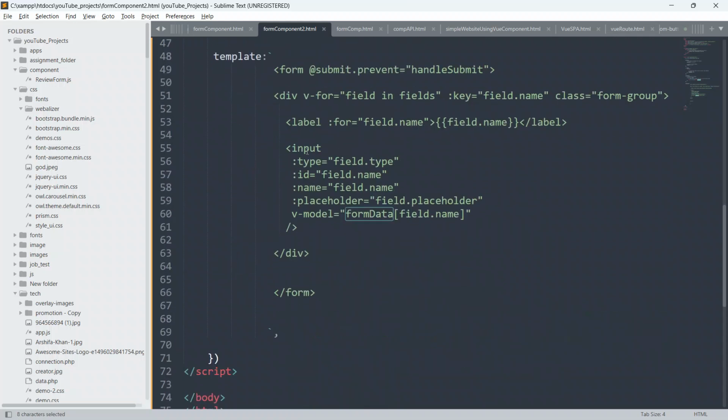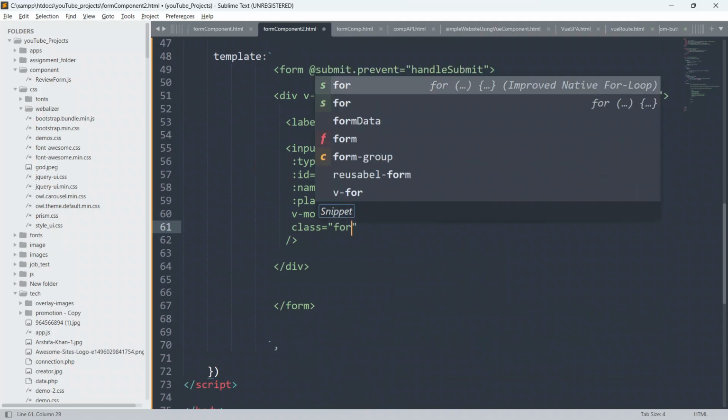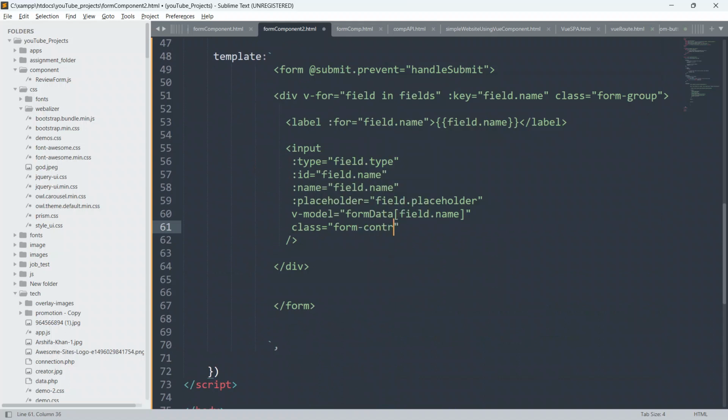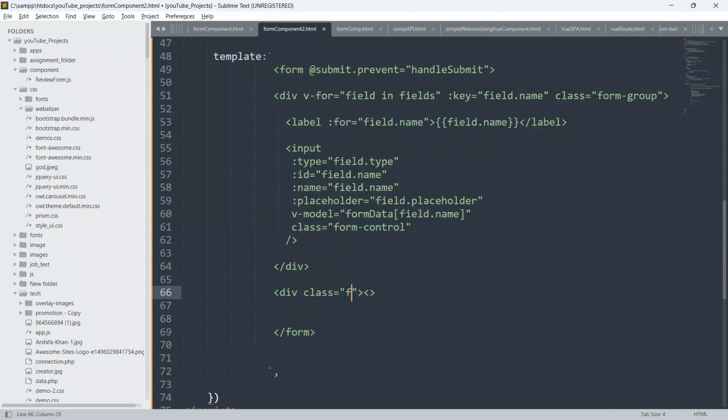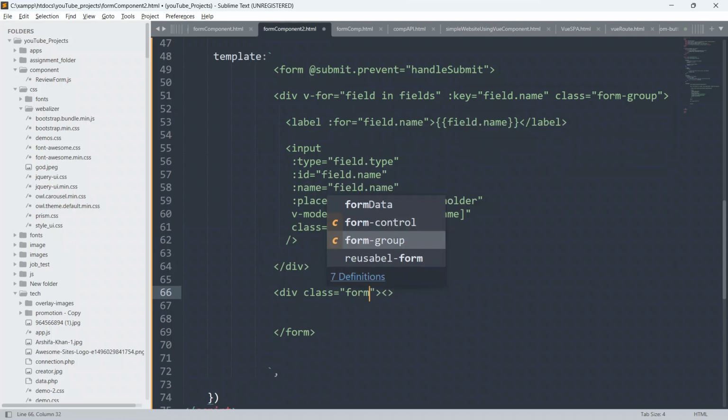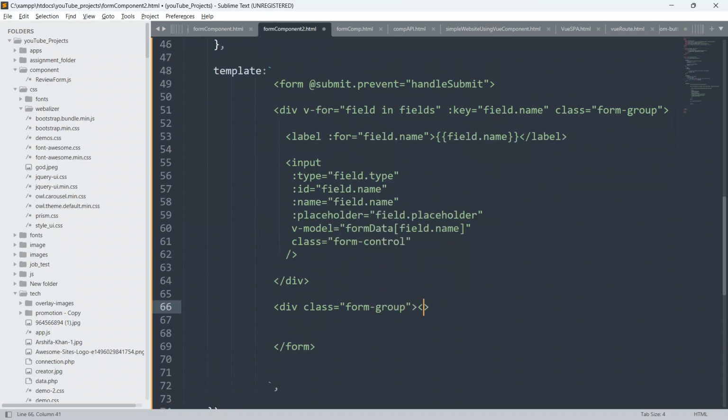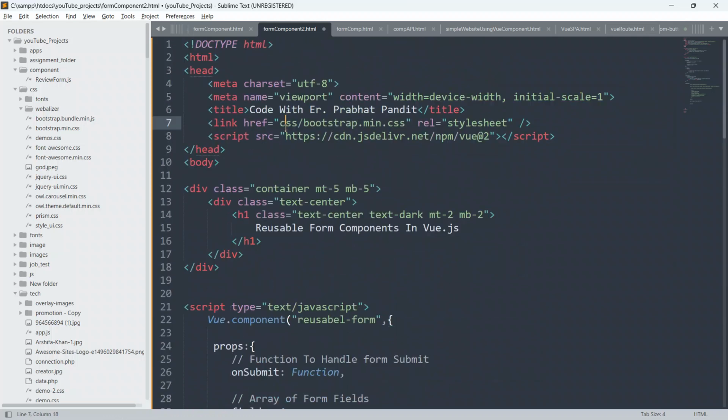Now we can also define the class here. I'm going to define the class, which is a Bootstrap predefined class. So I will say form-control. Now below this div, I'm going to create another div where I will create a button to submit the form. Give the class form-group, which is also a predefined class in Bootstrap. That's why I am using Bootstrap here. As you can see, I am using bootstrap.min.css.